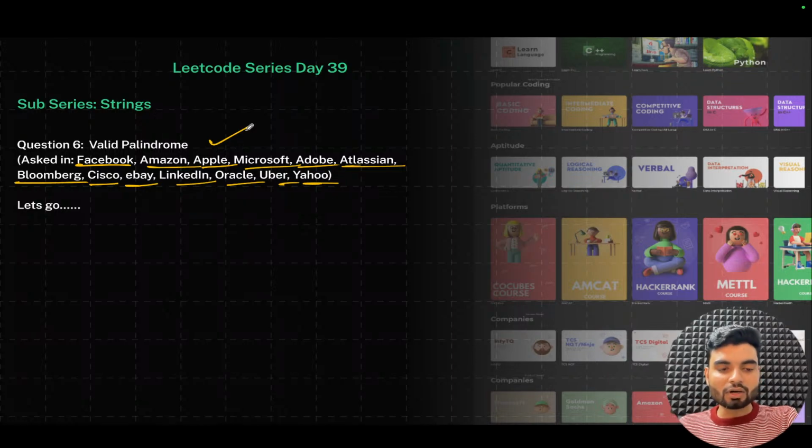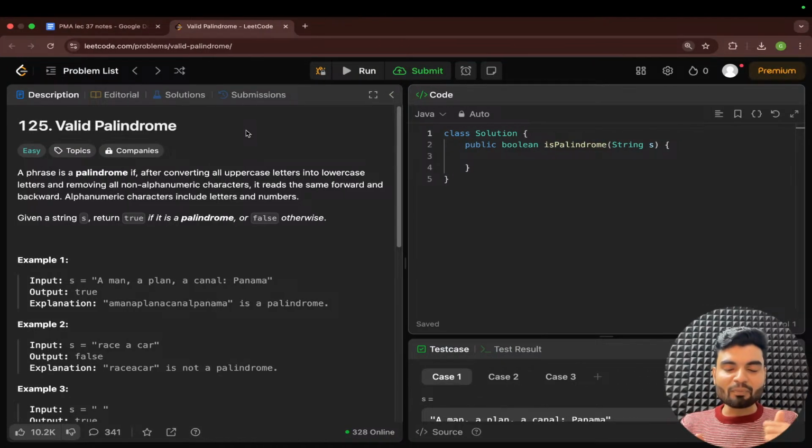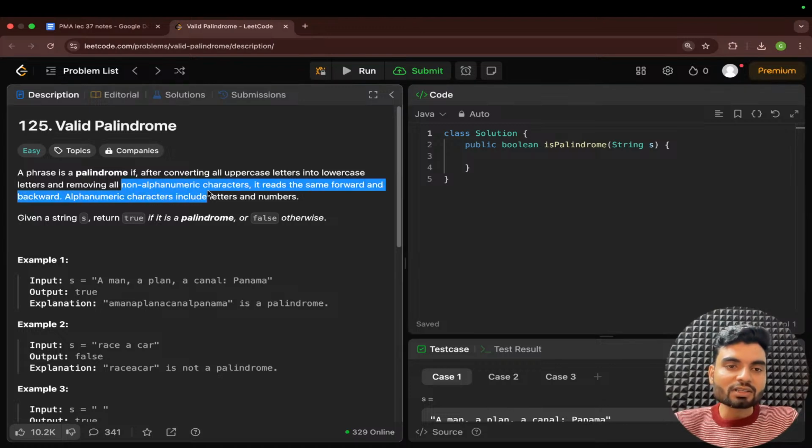Now we'll go to LeetCode and understand the problem statement. Here we go. This is the Valid Palindrome problem. They mention that a phrase is a palindrome if, after converting all uppercase letters into lowercase and removing all non-alphanumeric characters, it reads the same forward and backward. When you reverse a string and you can still read the same from start and end, it is a palindrome. It is valid if you remove all non-alphanumeric characters, convert to lowercase, and then match it.